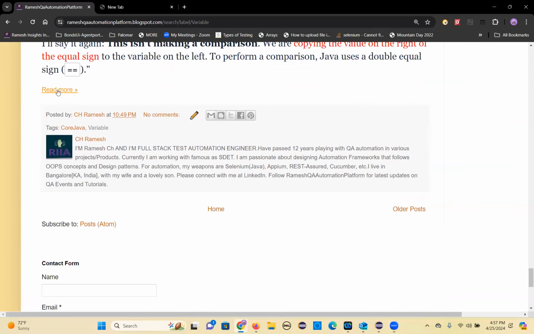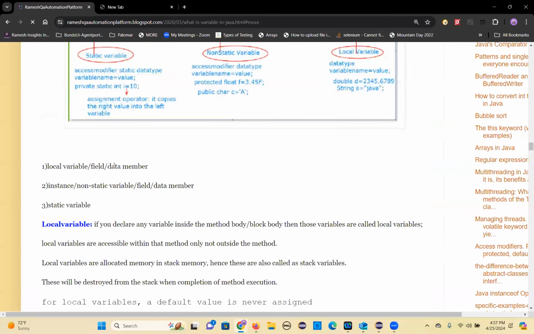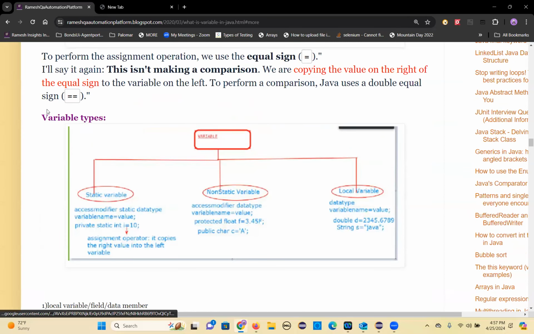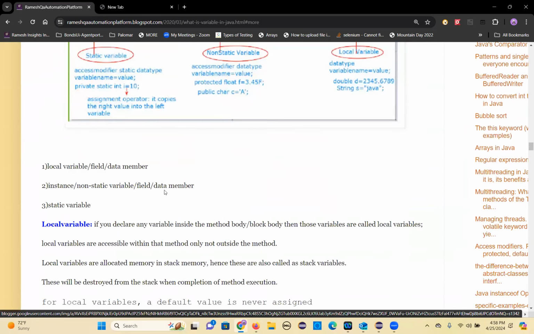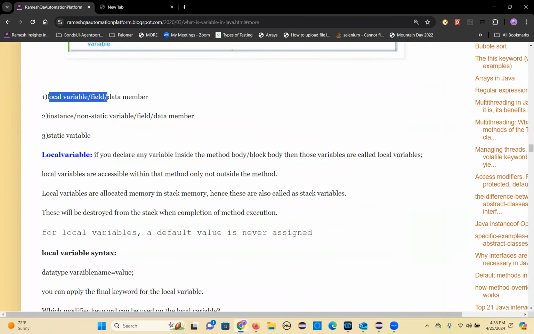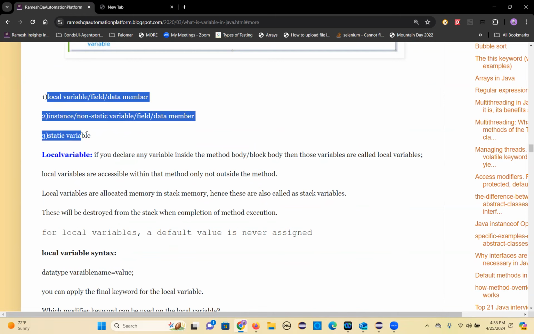We already saw that. Now let's see variable types. What are the variable types? We have 3 types of variables: local variables, instance or non-static variables, and static variables. These are the 3 types of variables we have.